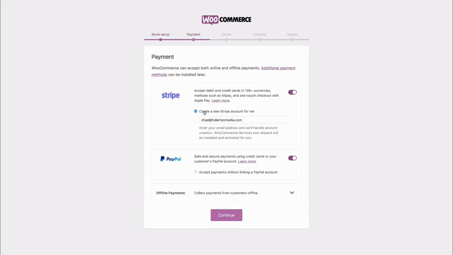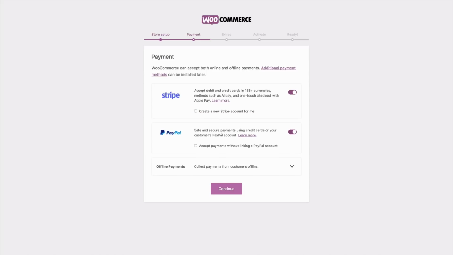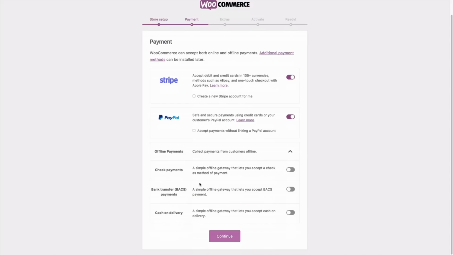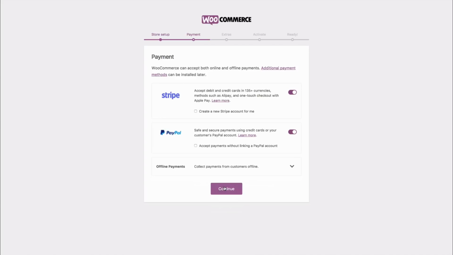If you don't have a Stripe account, you can check this checkbox and it will start to activate one for you. You can also choose to accept payments offline. If you are using this for, as I said, in-person type of things, accepting checks, accepting cash, that sort of thing, you can turn that on. And finally, we're going to click on Continue.